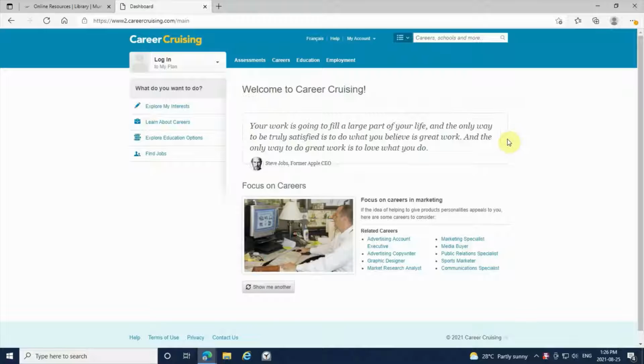On the Career Cruising website, you will be able to explore job interests, create your resume, find jobs, and you will be able to explore education opportunities. You also have different tabs at the top.